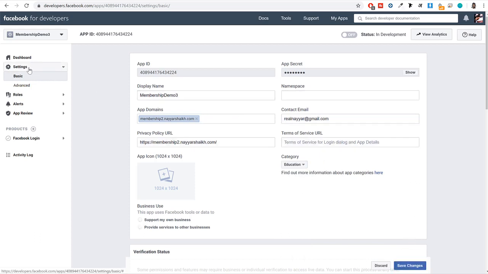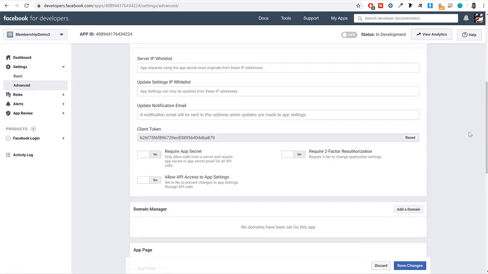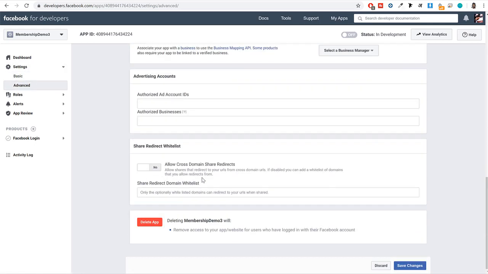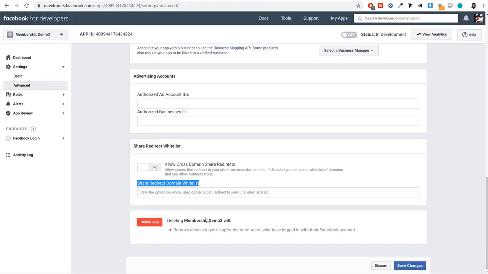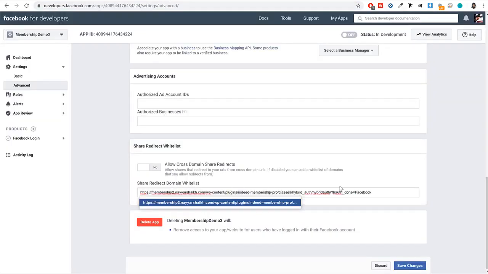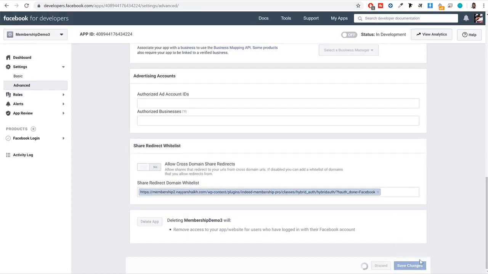Then from the left hand side, you'll see under settings, you have advanced. Click on advanced. Now scroll down and here you'll see this option, share redirect domain whitelist. Now come back to your website, copy this link which is given at the bottom. Copy it from here and paste this link under share redirect domain whitelist. Click on Save Changes.